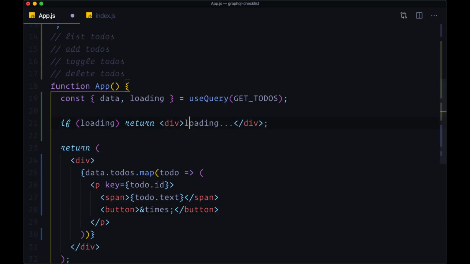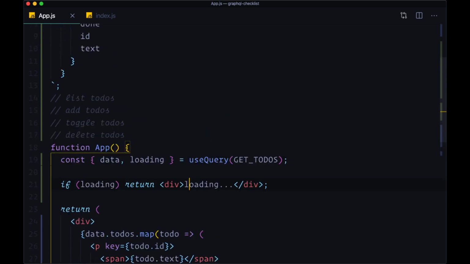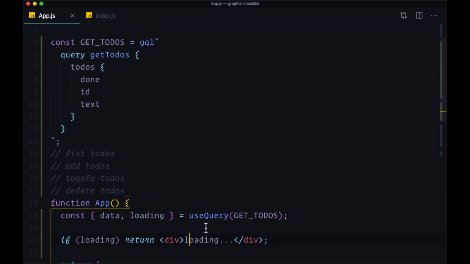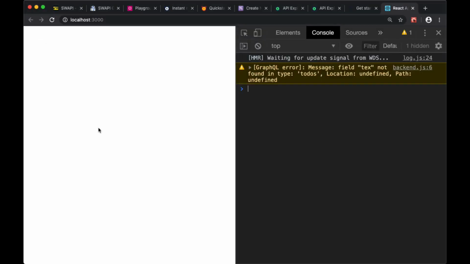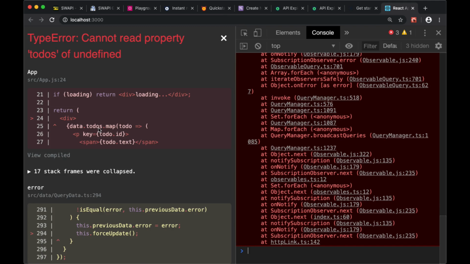Now, another question worth asking is, what if there's a problem in performing this query and loading our to-dos? There could be a network error, or what if we wrote one of our queries incorrectly? We don't have IntelliSense here to tell us about that error, so what if I made a spelling error for one of the subfields? I hit save. What's going to happen? Well, our entire app is going to crash.